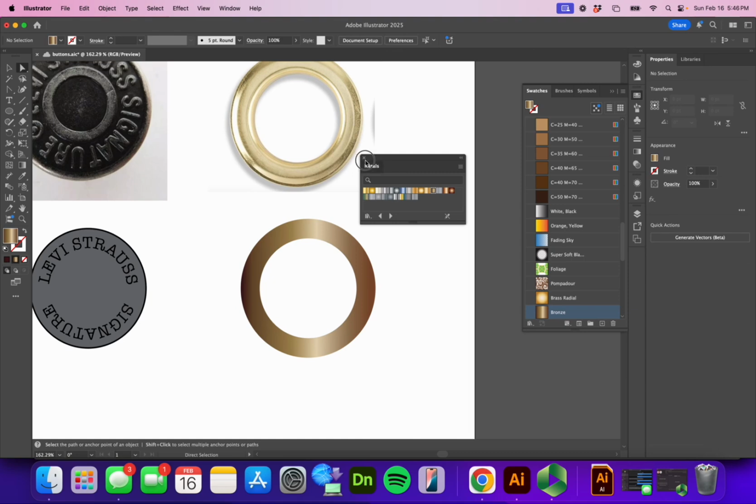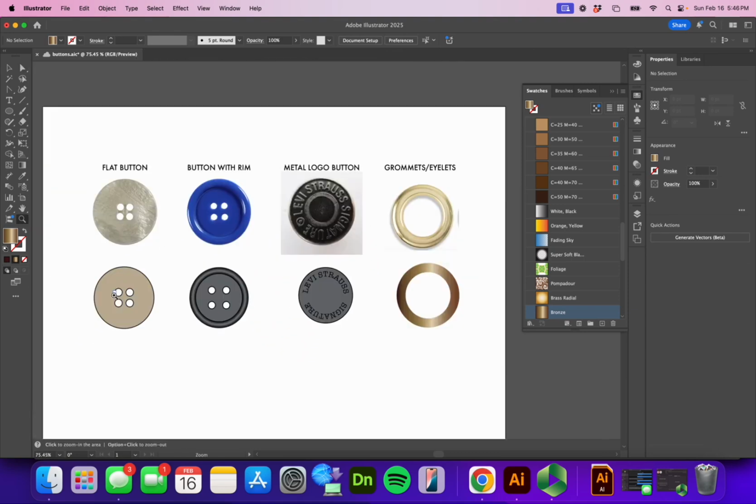So let's take a look and see what we've done in this lesson. We've learned how to create a flat 4-eyed button using the Pathfinder tool to punch out the eyes. Here we've created a button with rings using the Offset Path tool, the Divide tool, and the Minus Front tool in the Pathfinder. With the metal logo button, we've used our Offset Path tool and our Type on a Path tool to create this logo button. And here for the grommet and eyelet, we created a very large stroke, expanded that stroke, and then deleted the inside circle with our Direct Select tool.